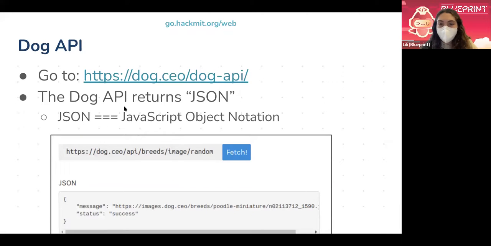What we're going to be doing today is using the dog API. We've been kind of building up to this. The dog API will give you a random dog image when you send it a request. The way it will return it is in JSON, which is just JavaScript object notation. So the objects that I was telling you guys about earlier. You'll get something like this called message. It'll say message and it will say status. And this message will be a link to a dog.